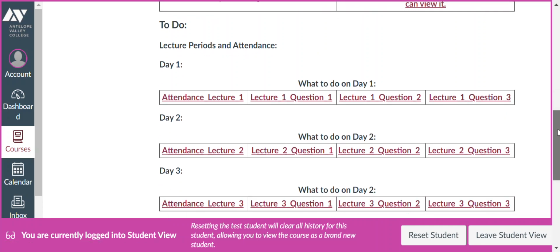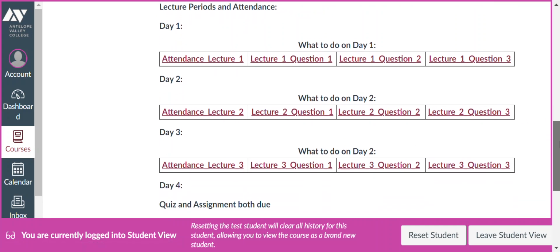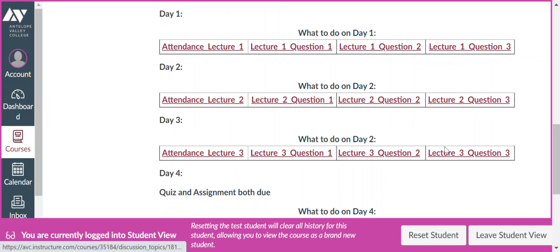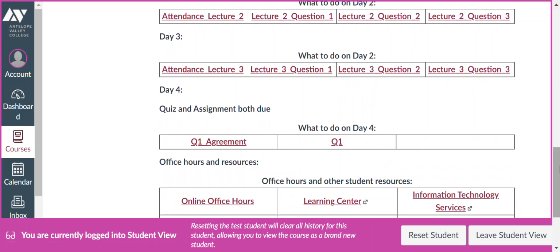And then for day 2, you'll do the same thing. You'll first sign in, then you'll go to lecture questions. And then day 3 will be also signing in and then the lecture questions. And then day 4, we'll have our first quiz. So before the quiz, you'll have to sign an agreement saying you will not cheat on the quiz.